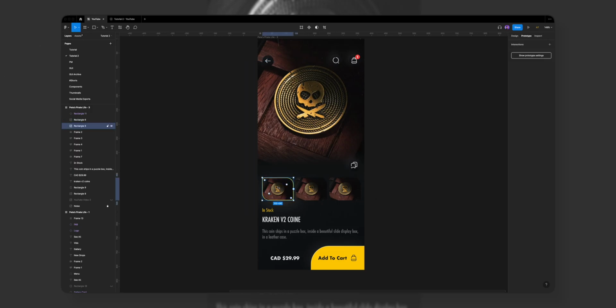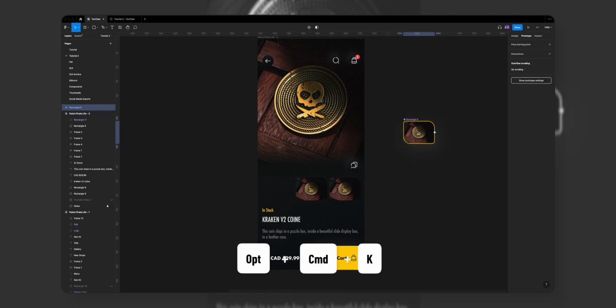First, I'm going to select the image and convert it to a component by clicking on this icon up here or using the keyboard shortcut Option Command K. And let's drag it aside for a moment. By the way, an in-depth tutorial about components is coming soon, so stay tuned, but for now you can just follow along.